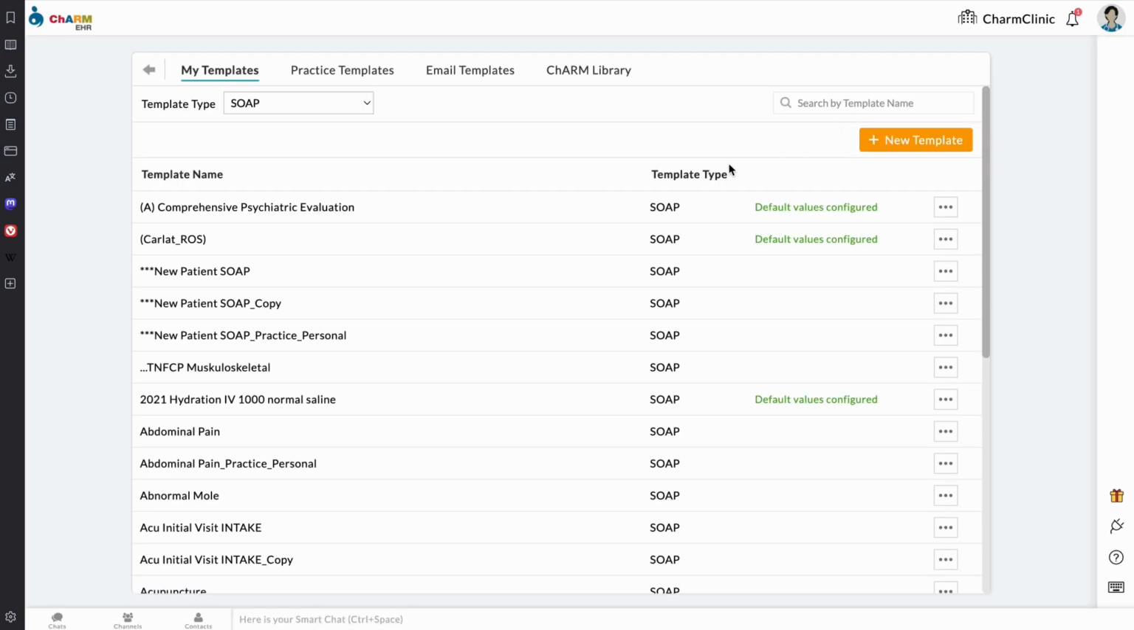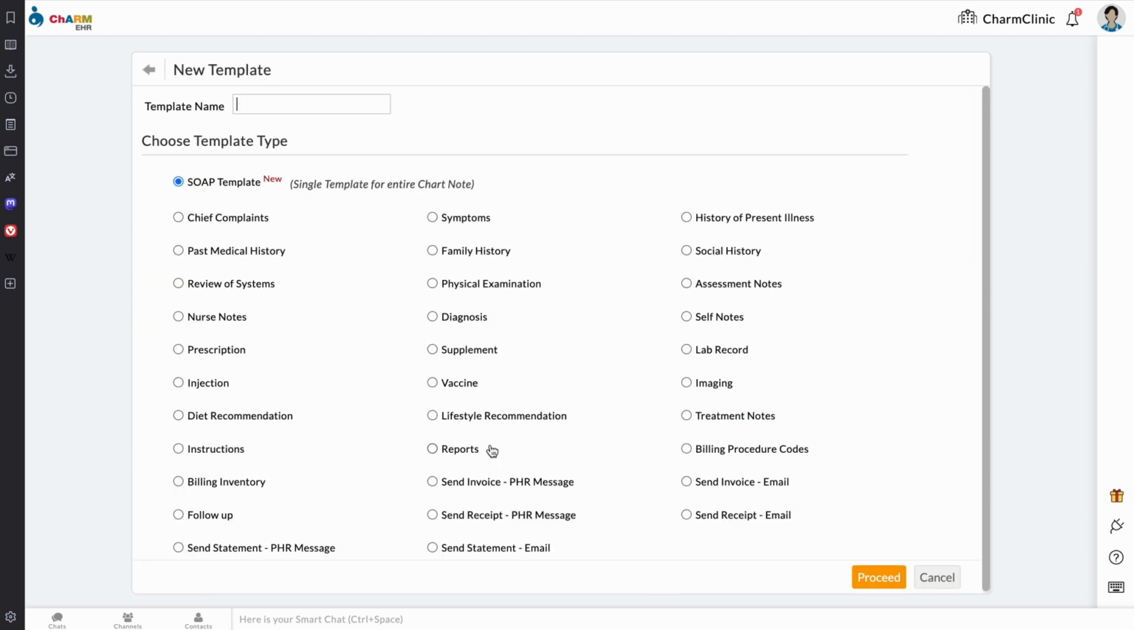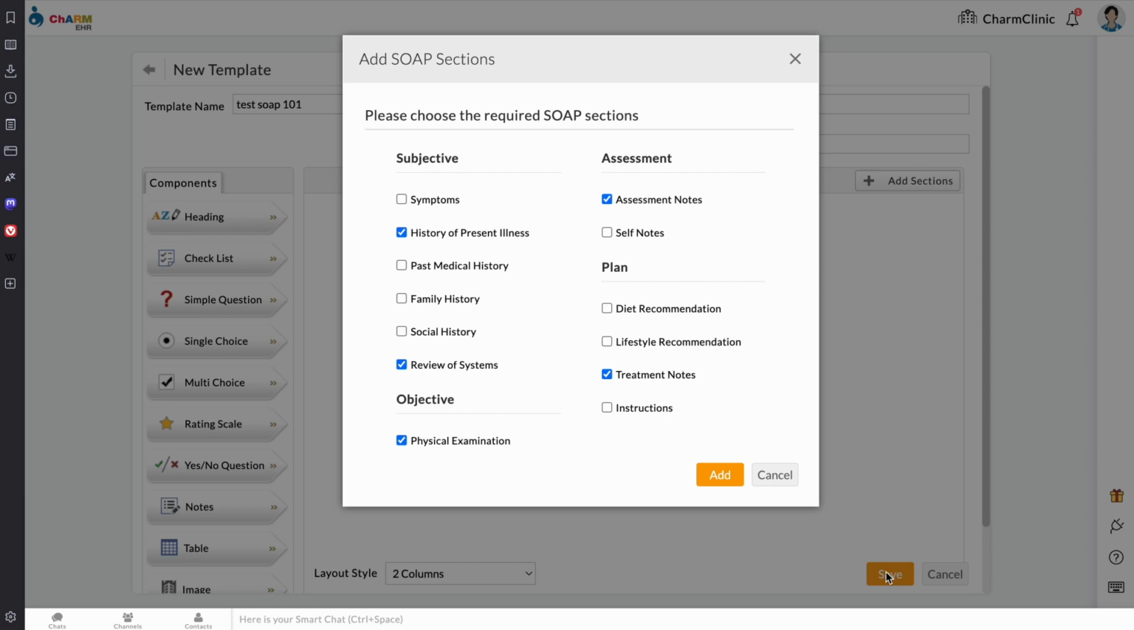To build a SOAP template, go here and hit New Template. We have various types of templates here, but we will only cover the SOAP templates for now. Let's create Test SOAP 101 for the Charm 101 video. When you're creating a SOAP template, it will show you various sections. This is asking which particular sections you want to show up in this template, like past medical history, family history, and review of symptoms.